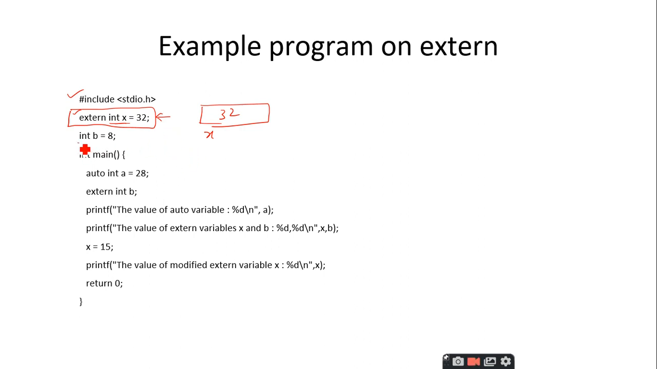And here you can see the second variable, int b is equal to 8. This is also a global variable, right? Why? Because it is declared above all the functions. So anybody can access it. But this is an automatic variable. So within the main, I have an automatic variable, therefore a is 28.